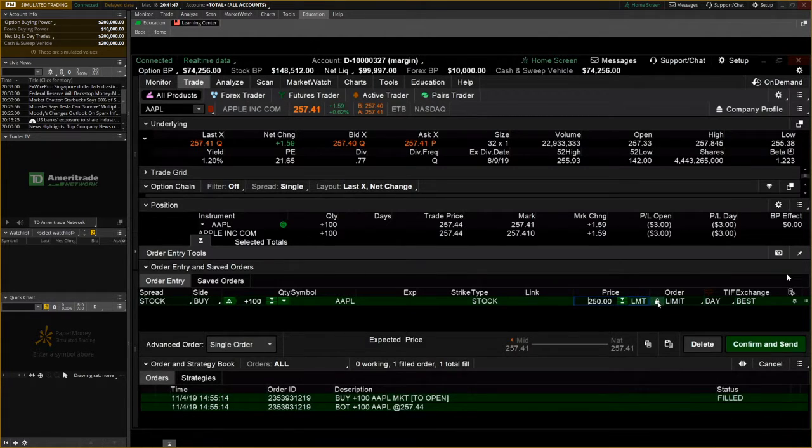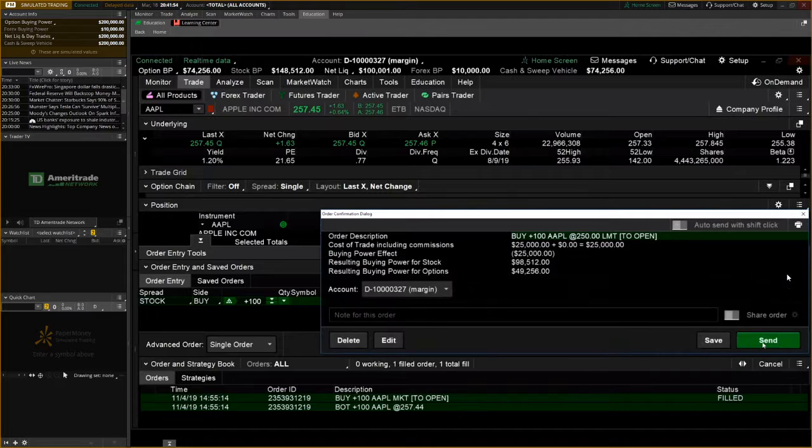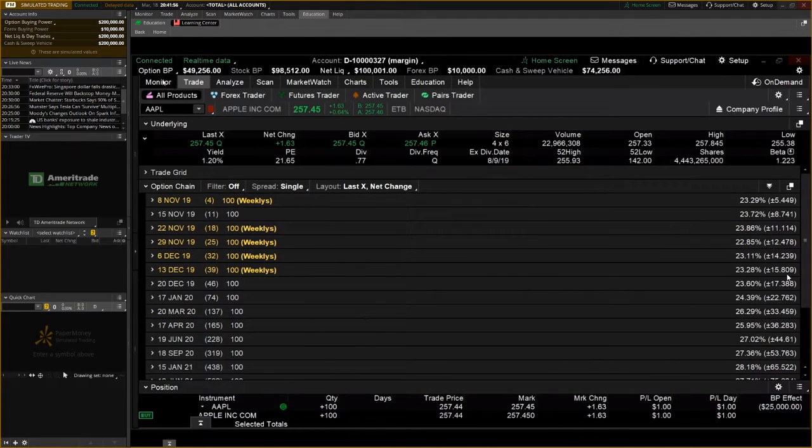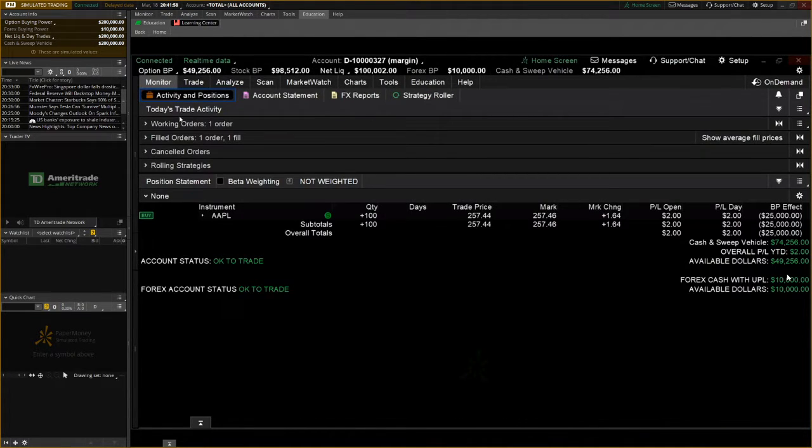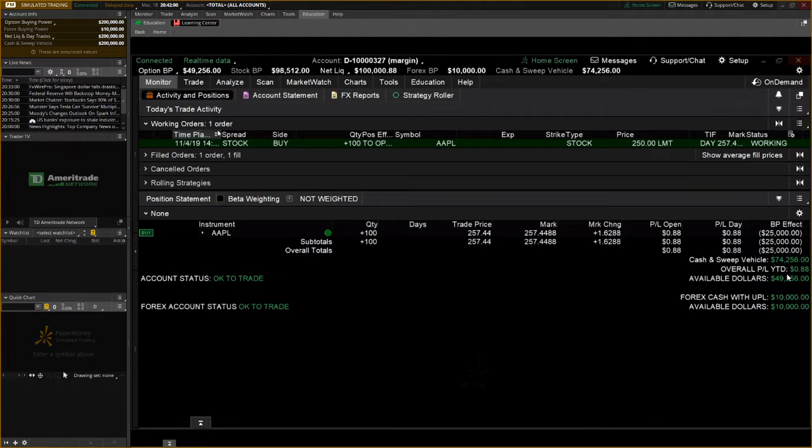That padlock is now locked because it's no longer floating with the current market. And we have a limit order that's good for the day, and we're going to hit confirm and send. And now if we go back to our monitor tab, activity and positions, you'll notice we now have a working order in our working orders section. And it's essentially all the details we just looked at.